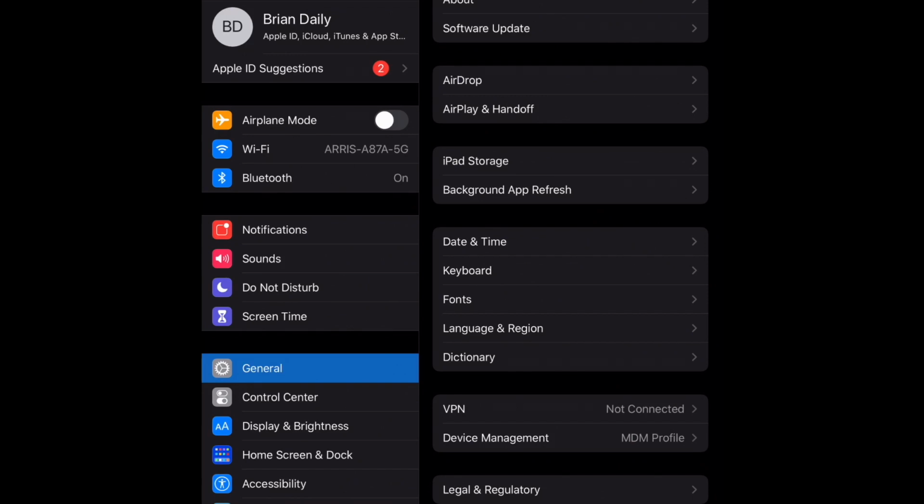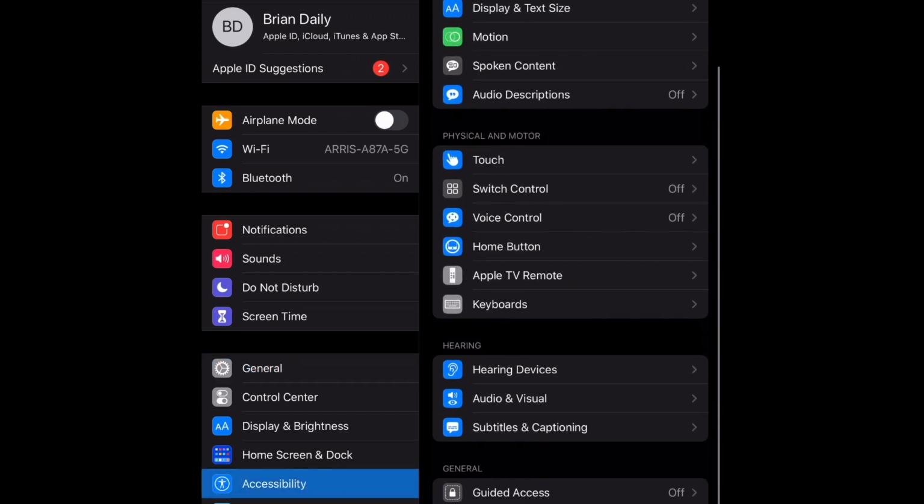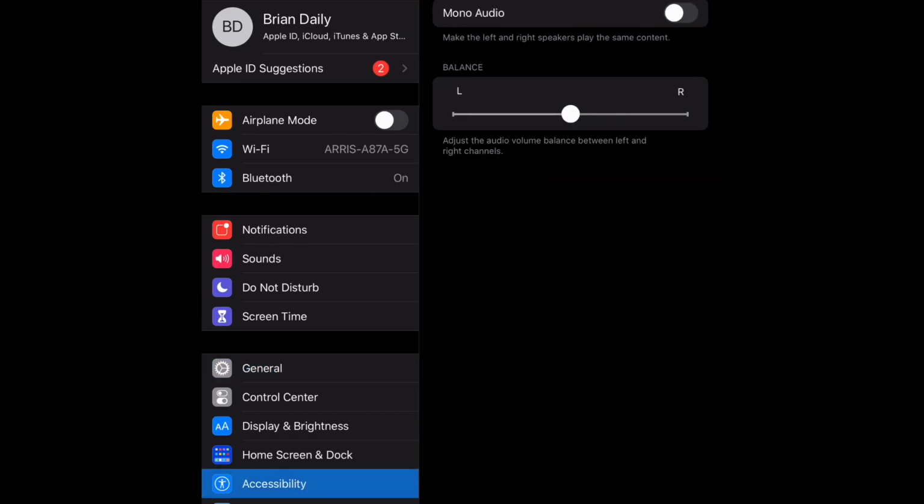In this video, we'll discuss some tools that are built into your iPad that will help provide auditory assistance. We'll start in Settings and then go down to the Accessibility tab. From here, we'll scroll down to Audio and Visual. We can enable mono audio.